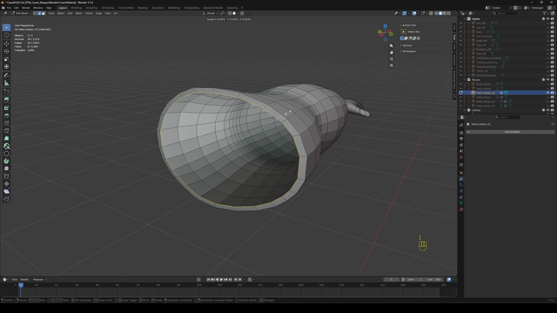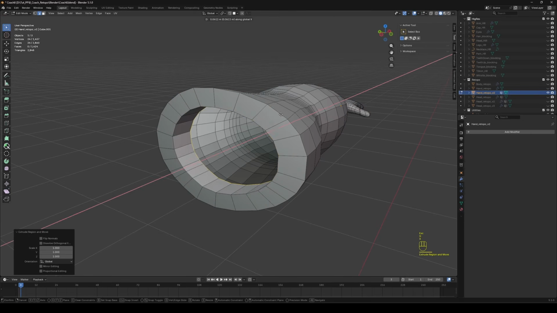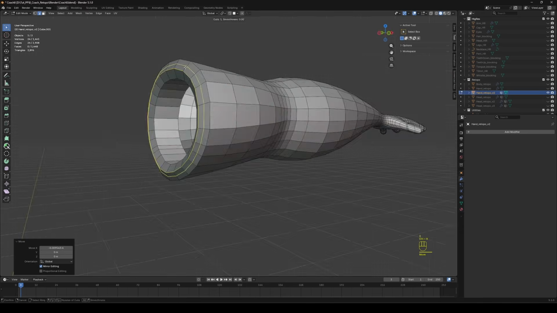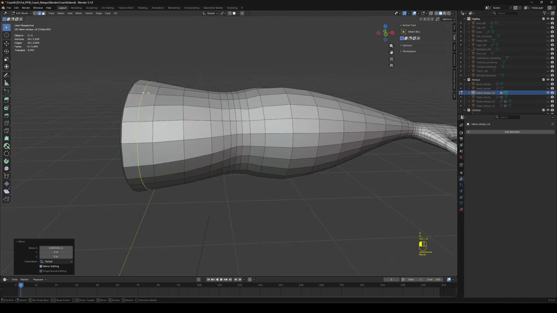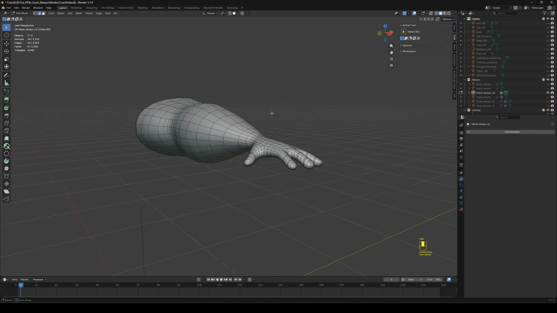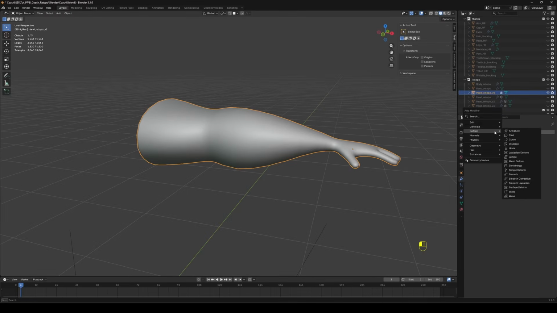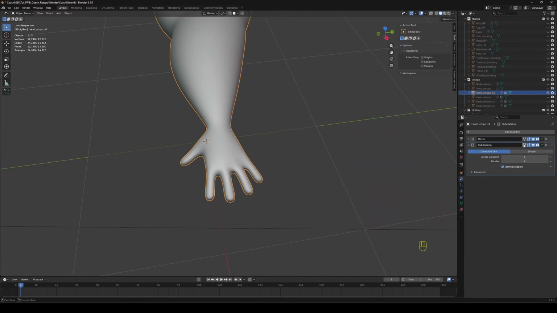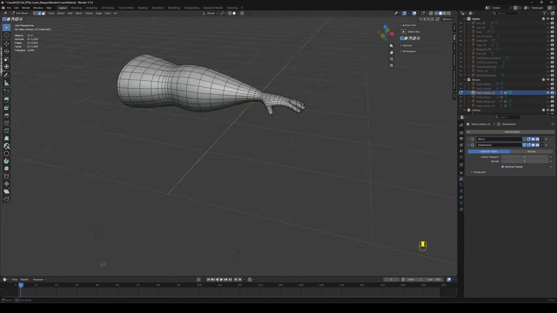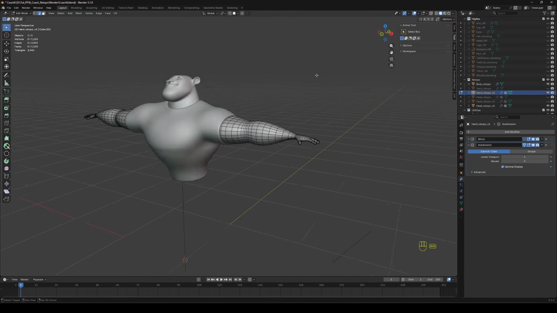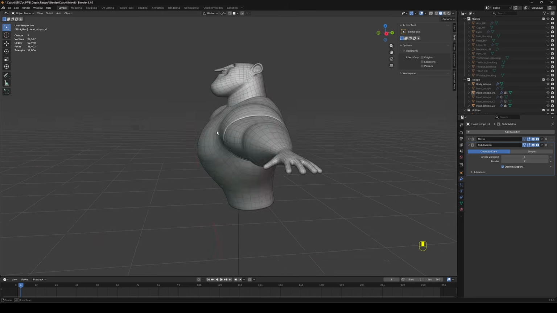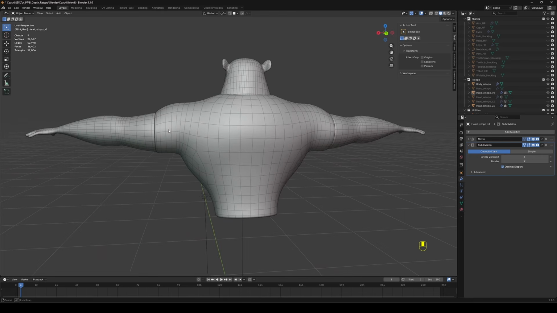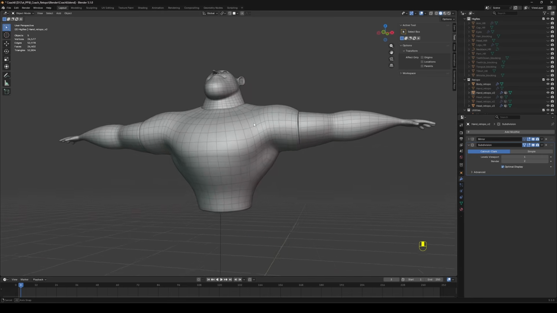I also add a bit of inset geometry at the end of the arm, just to clean up the termination and avoid having a rough or unfinished edge. And there we are, an arm with a nice hand, clean topology and solid deformation potential, all without spending too much time on it. Simple, efficient and effective.